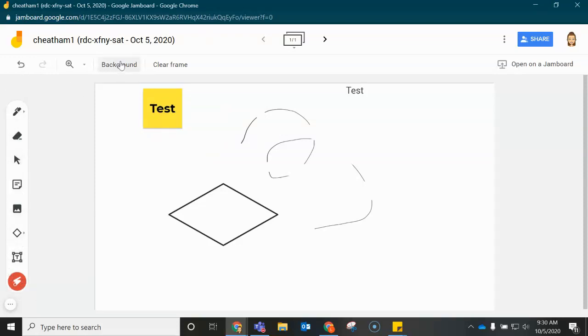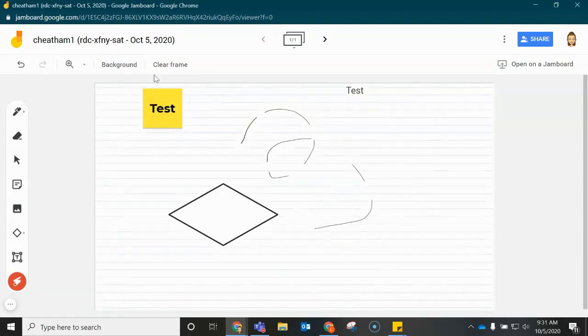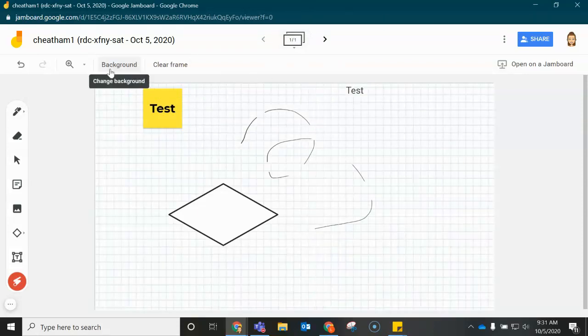You also have the ability to change the background to one of their preset ones. And so they have some of the different options you might need as you're teaching. So if you needed to draw or to do something on lined paper, you have that, or you even have grid paper if you're teaching something graphing related.